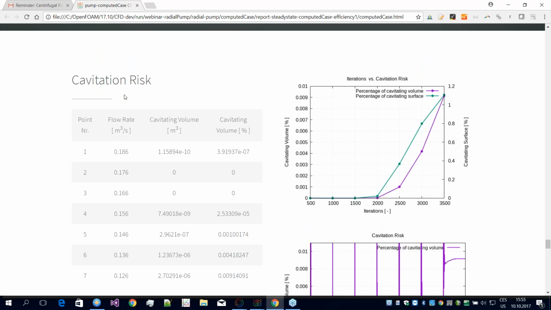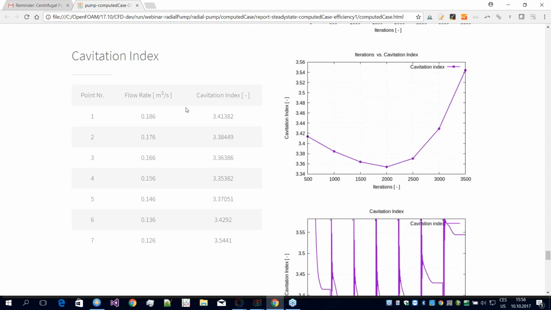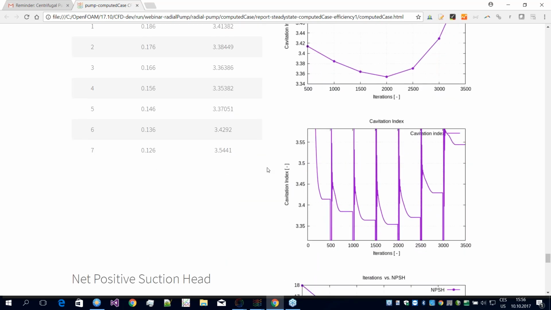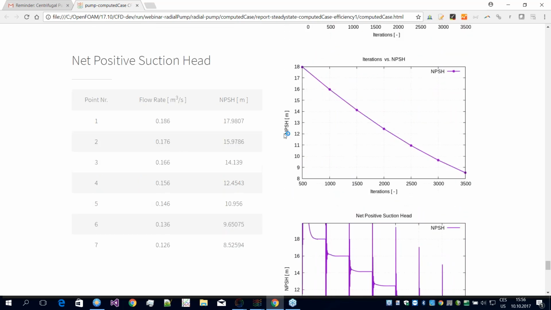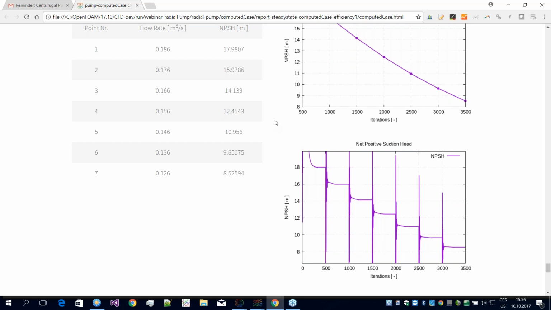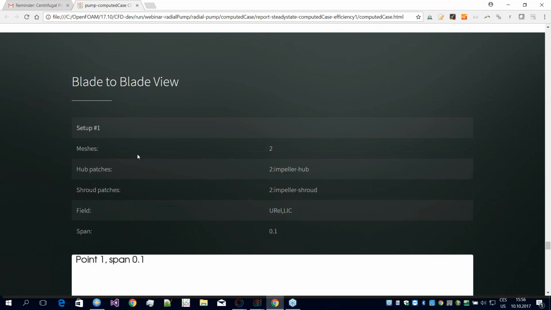Because I enabled the cavitation race, I can see the cavitating volume and cavitating surface for each point, the convergence, and also the cavitation index, which is famous within the water pump and water turbine simulation. And also the new feature is that there is also included the net positive suction head, which is a parameter exclusively connected to the cavitation inside the water pumps and water turbines.